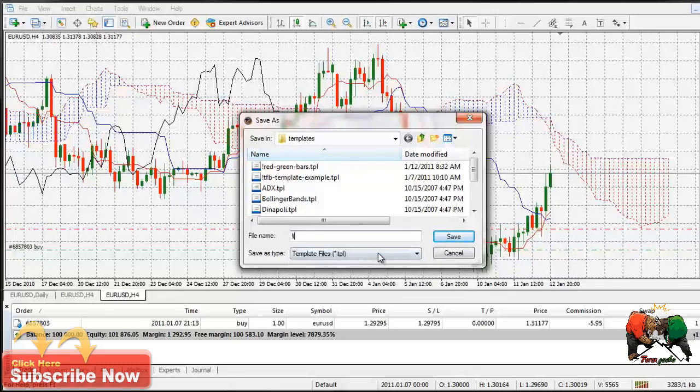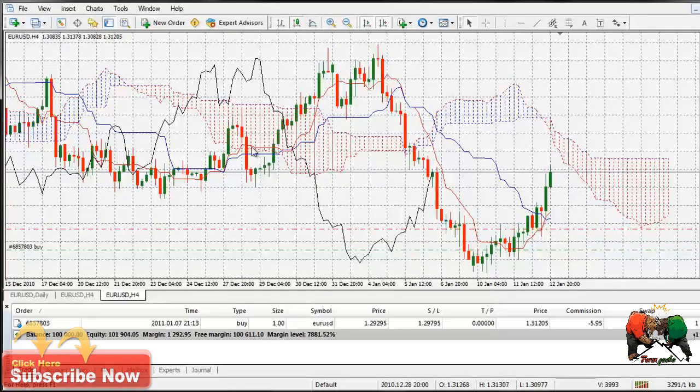Okay, let's call this Ichimoku. I think that's it. I'll just call it like that, Ichimoku. Alright, so now we've got the template saved, so you're just going to apply that on there now.